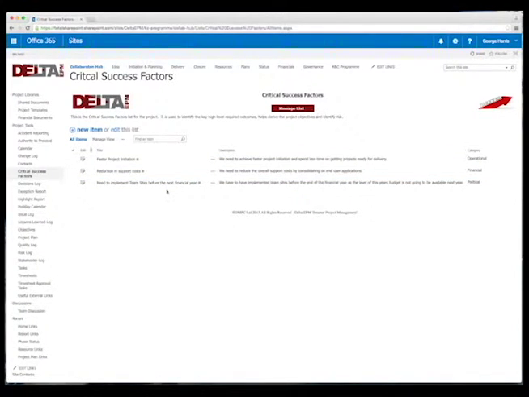Well, you would normally brainstorm these with your project team, with your stakeholders. You've got to understand actually what you must achieve with this project. And then from that point of view, you can start to look at what the risks are with achieving that. So using DeltaEPM, we document our critical success factors.